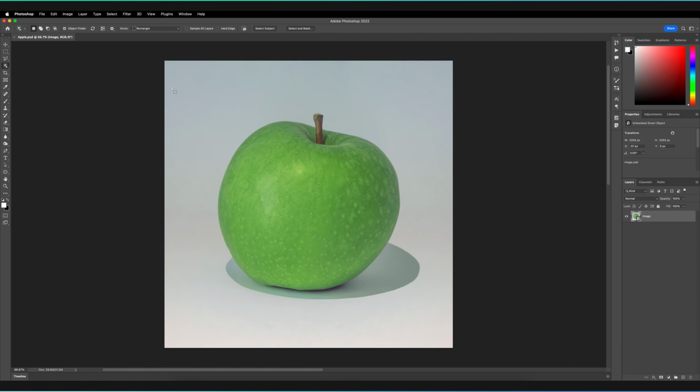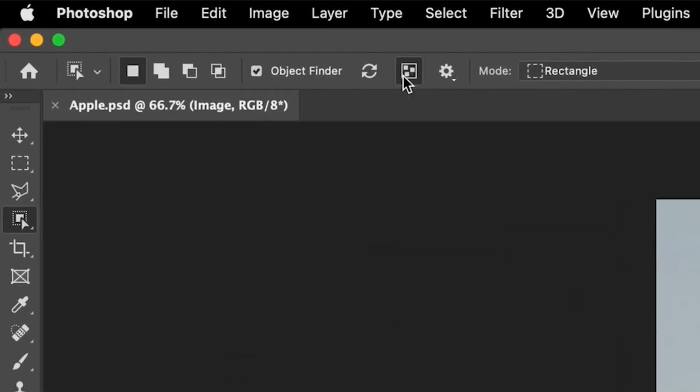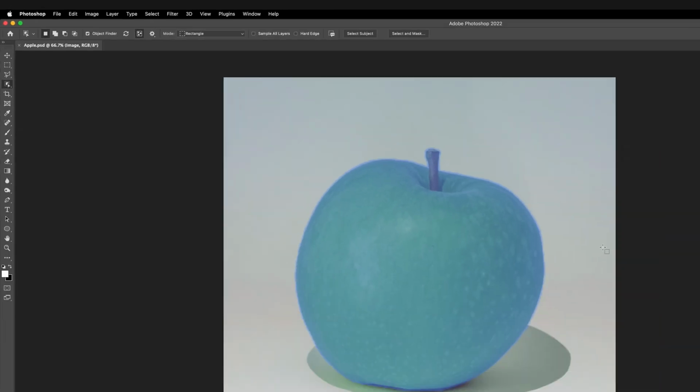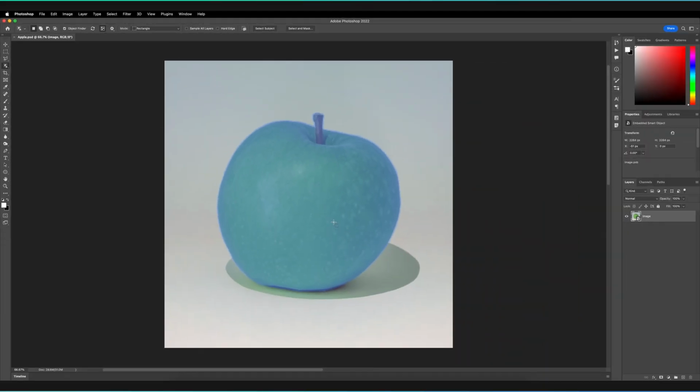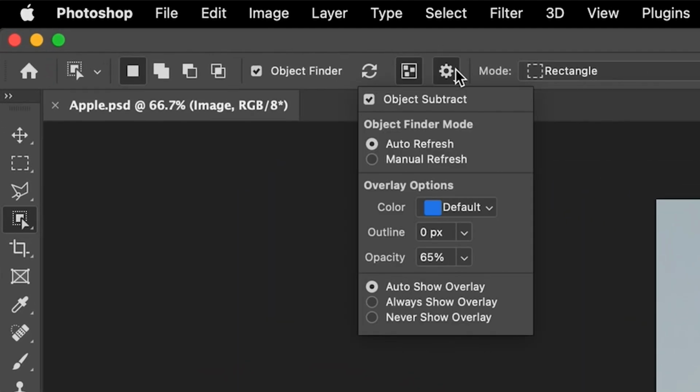So in order to actually find what objects Photoshop has found in our image, all we have to do is actually move our cursor over our composition until a blue shape appears around our object. So as you can see, Photoshop has once again found the apple within our image. If you have an image with multiple objects, what you can actually do is see all of them at once by pressing this second icon right here. And this will just highlight all of the objects in your scene. I've obviously only got the apple in this one. If you want to be able to change the color and customize this a bit further, as you can see, you can change those options here.